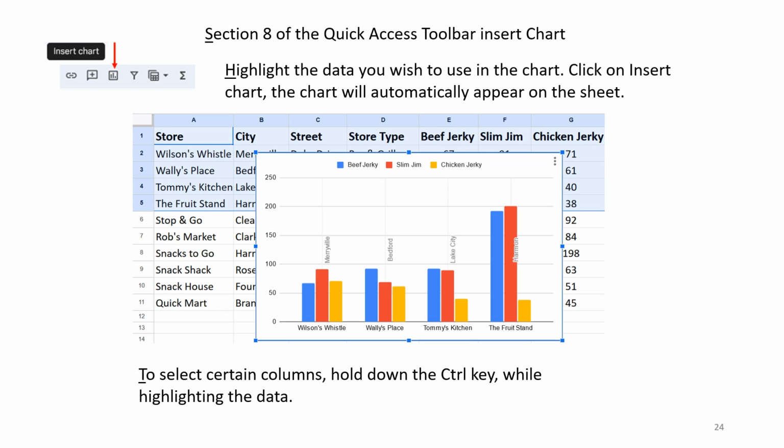Section 8 of the Quick Access Toolbar, Insert Chart. Highlight the data you wish to use in the chart. Click on Insert Chart. The chart will automatically appear on the sheet. To select certain columns, hold down the Control key while highlighting the data.